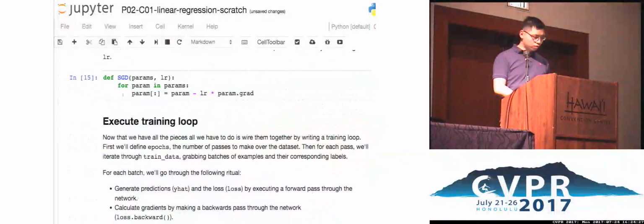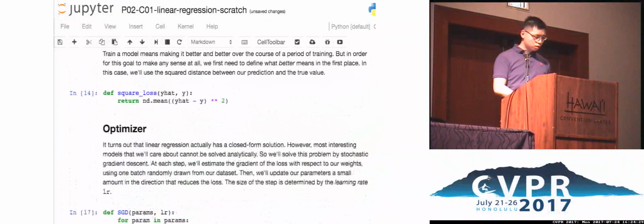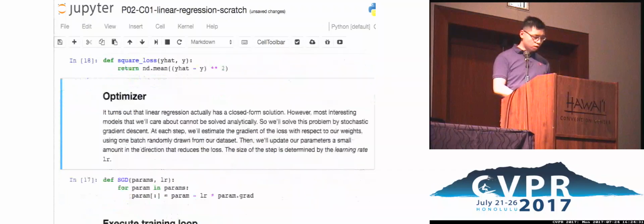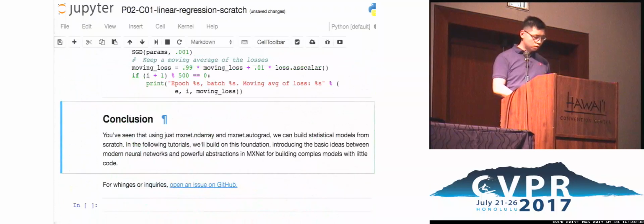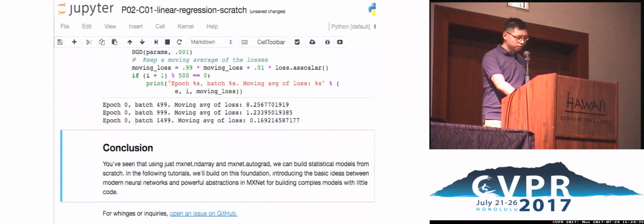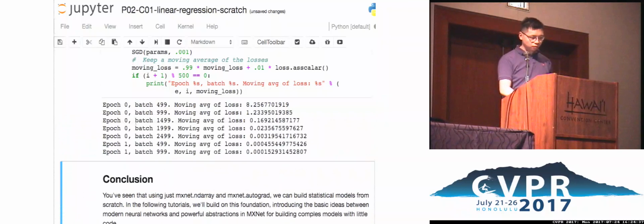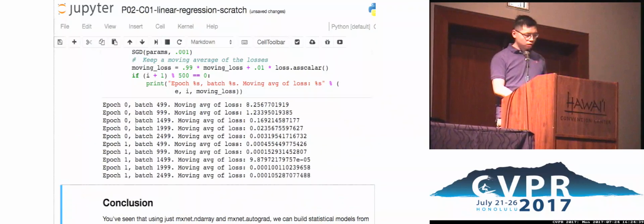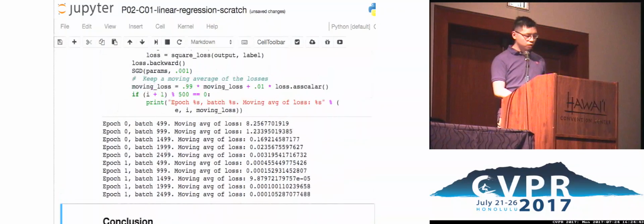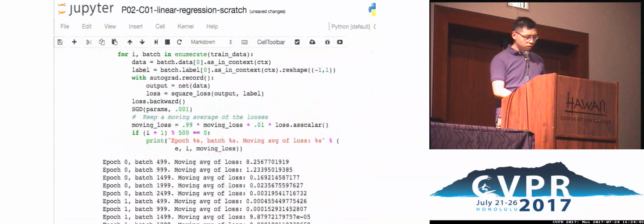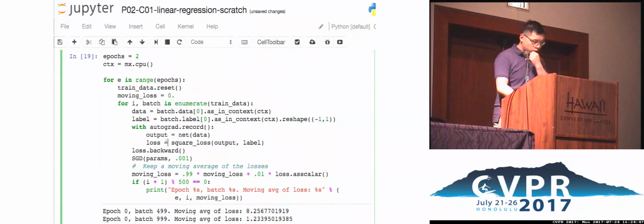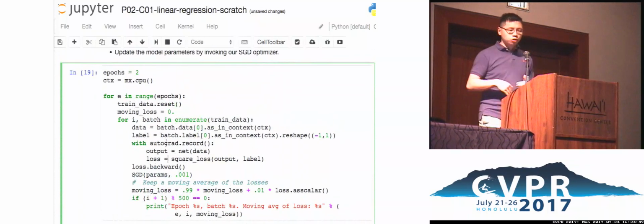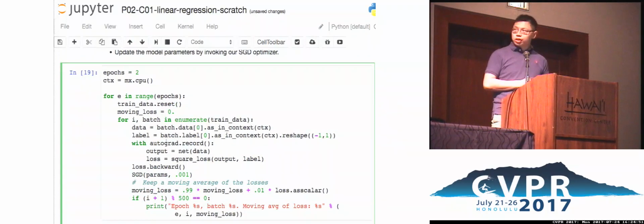Okay, I didn't run the previous one. I need to run every cell. So basically, you will get the output here. So this is how to write a training loop from scratch.